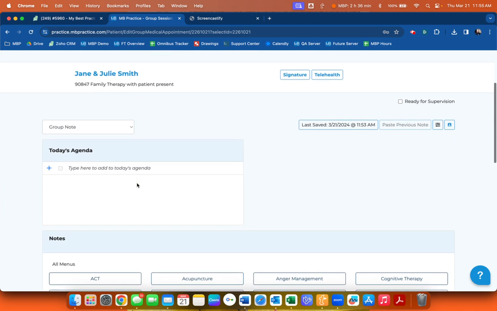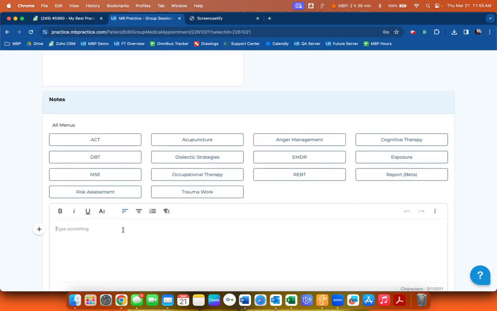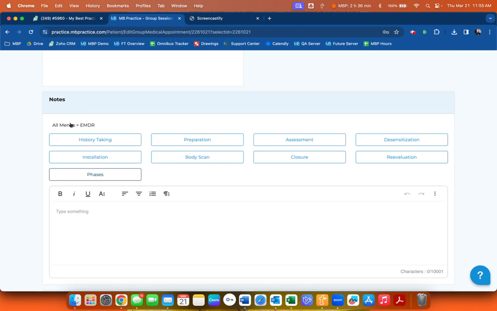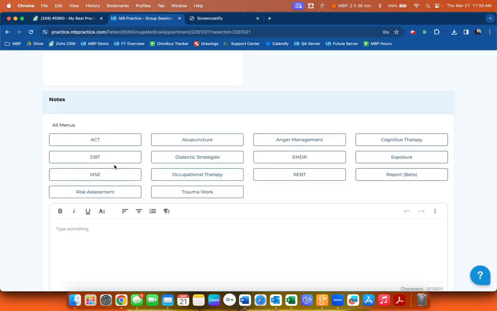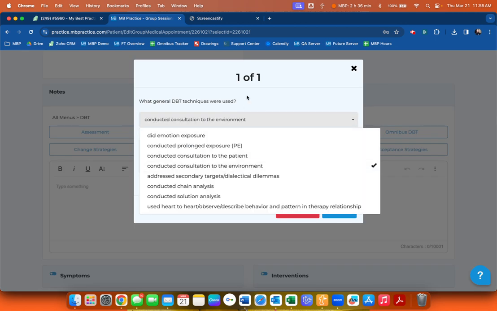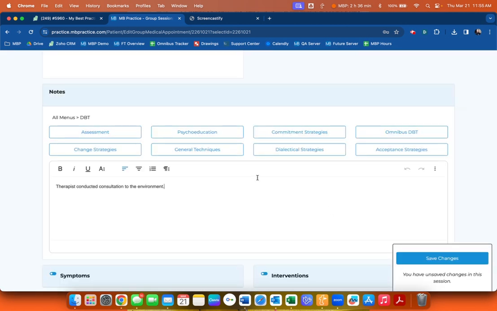So if I was writing a group note, we'll just put some random stuff here. Let's do like DBT, let's say it was general techniques, right? Maybe that's my group note.